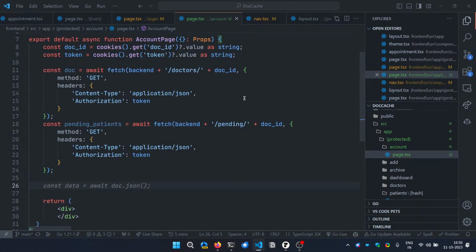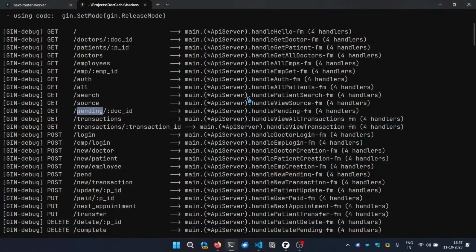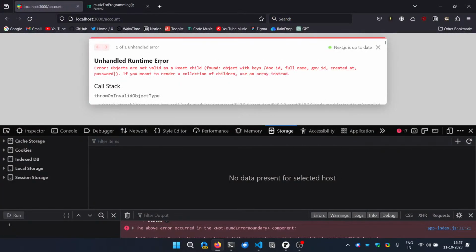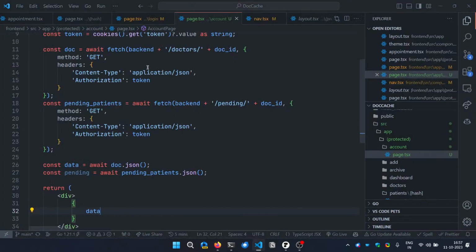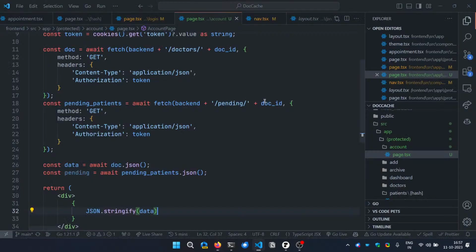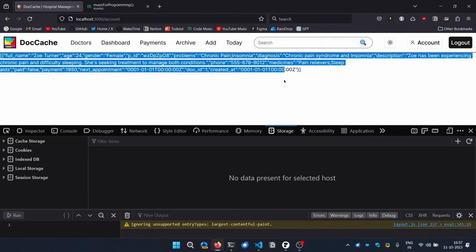And const pending is read as JSON. And I guess just render out data for me. Hopefully that should be good enough. Objects are not... Someone should write a plugin for that. I want every object to be automatically stringified. Doc ID is that, patient excellent. Okay, so let's see if we also get the pending. Pending Joe Turner, perfect.